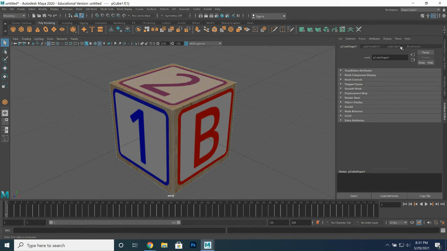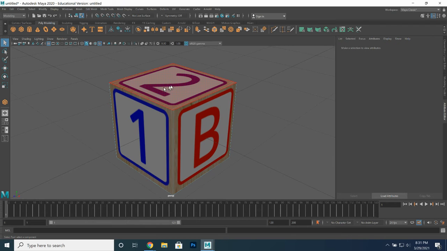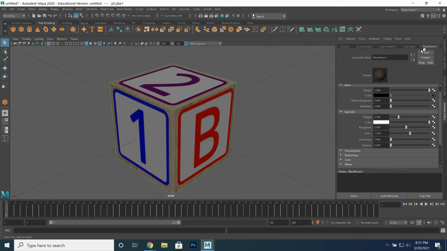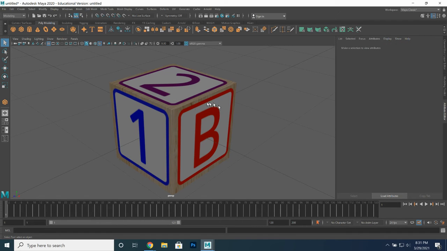So now that we've got that on there, we've got the cube selected. I'm going to switch back to object mode. And then you'll notice there's my block face piece. My weight is all the way up, my color. And so that looks good. So this is basically my block.